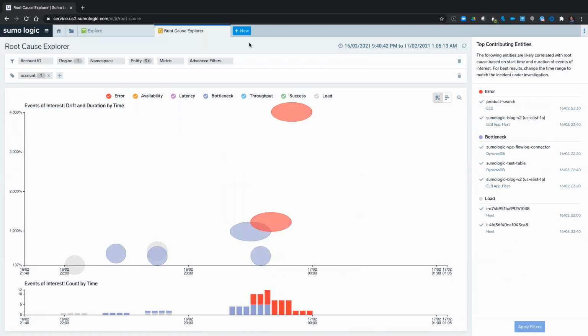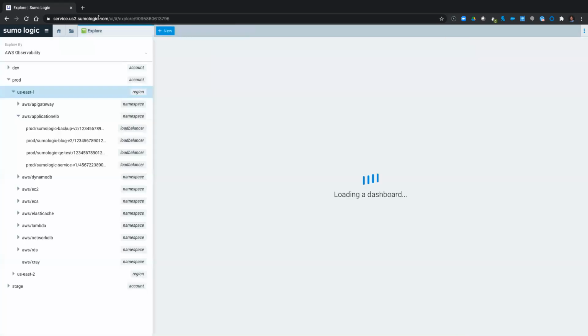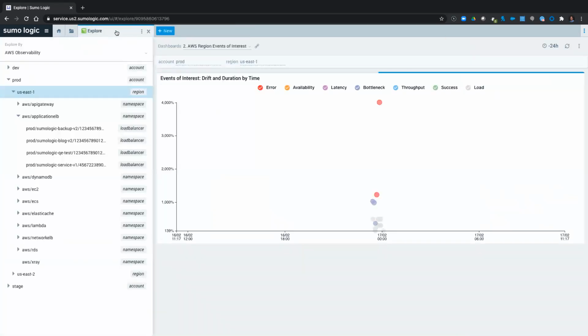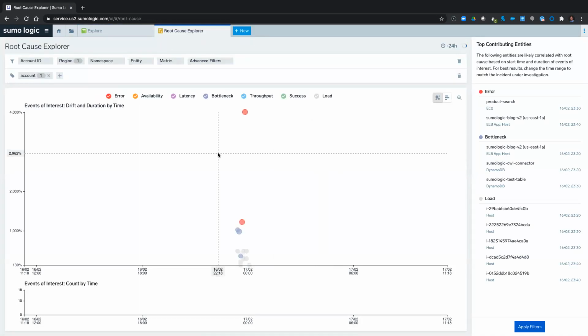Might just go back through that again quickly and show you how we did that. So from the Explorer tab, we have the events of interest. We changed over to a different dashboard dynamically, and then we launched over into Root Cause Explorer.